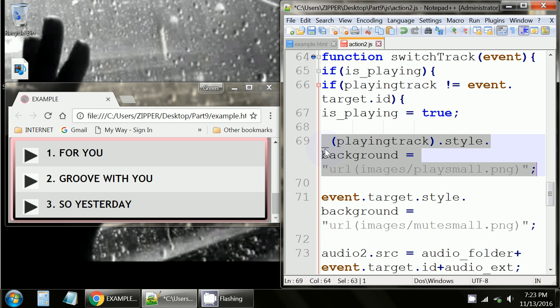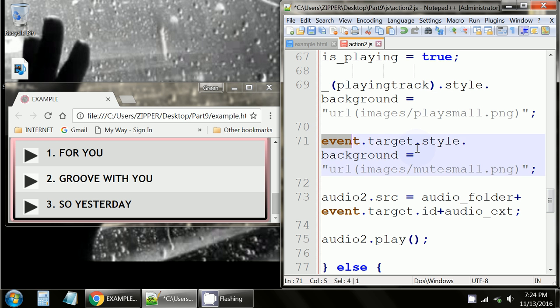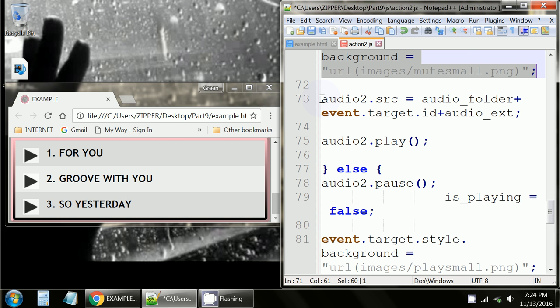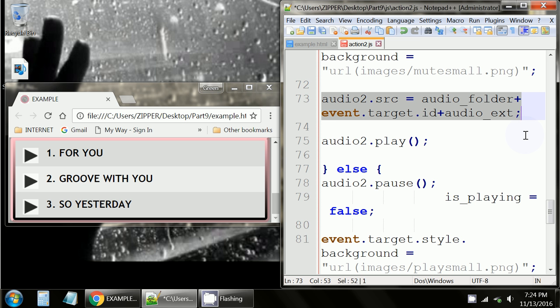Underscore, which again means get document by ID, playing track.style.background equals URL, images/play small.png. Next section. Event.target.style.background equals URL, images/mute small.png. Audio2.source equals audio folder plus event.target.id plus audio extension. Audio2.play.